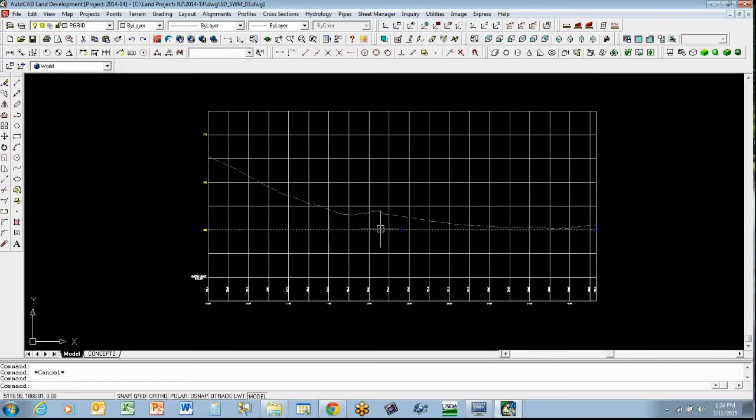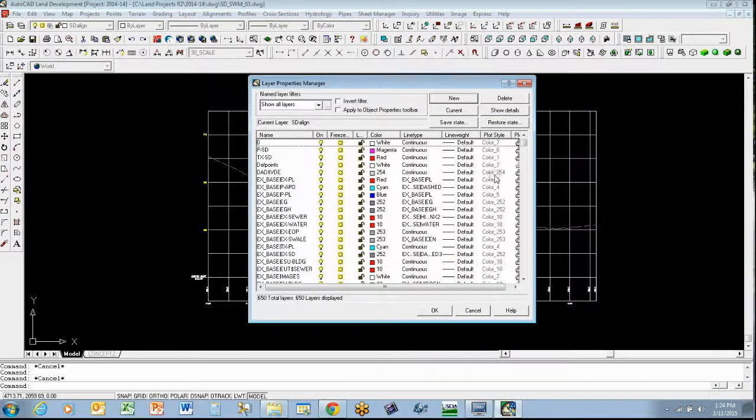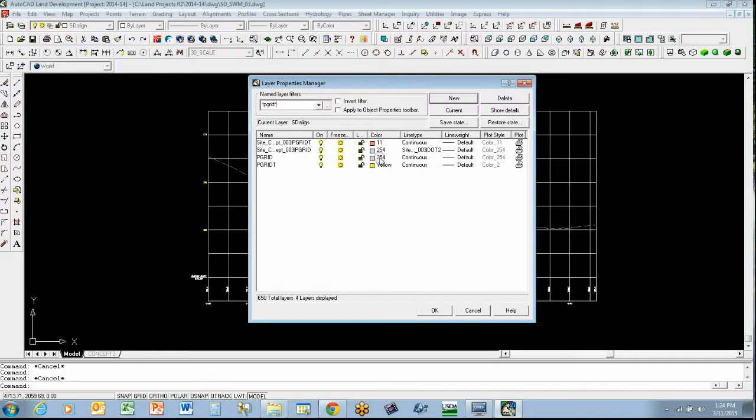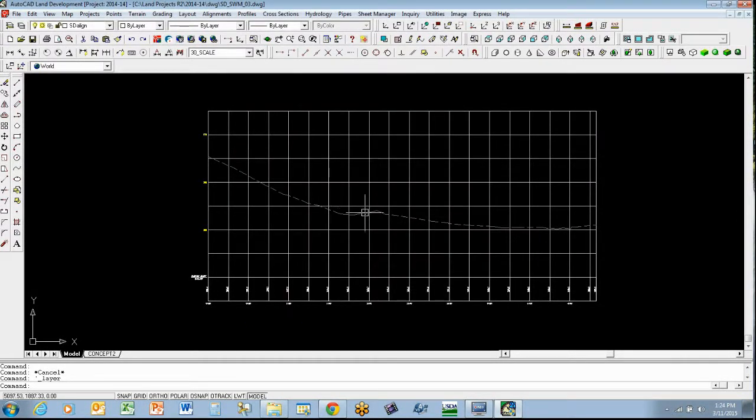Now the layer P grid should be set to a color like 254 or 252 or something like that. Now let's check to see what that layer is set to. It's actually set to 254, which is a good color, so we'll leave it at 254.